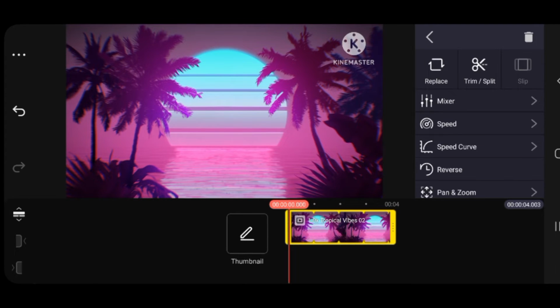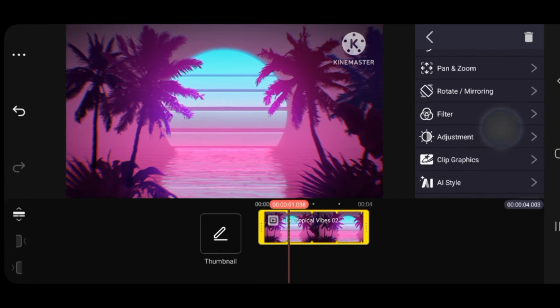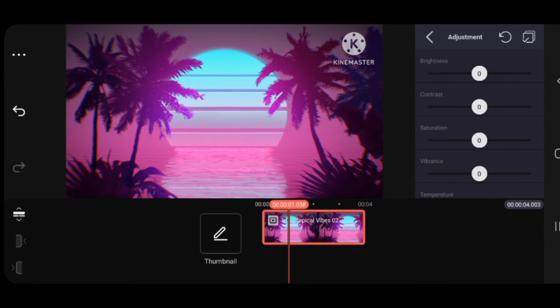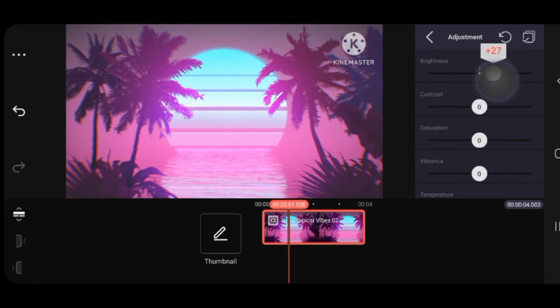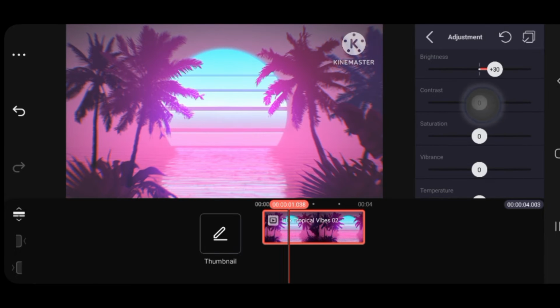Scroll through the options and tap on adjustment or color filters. This is where you can start enhancing the colors of your video. You can adjust brightness, contrast, saturation, hue, and warmth to give your video the desired look.